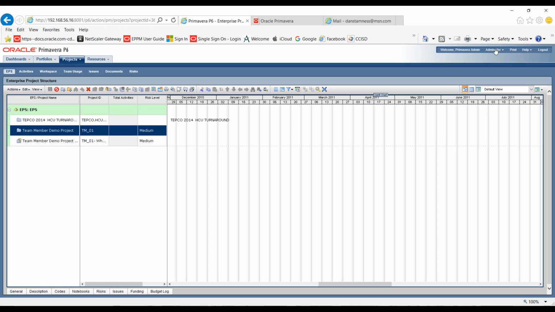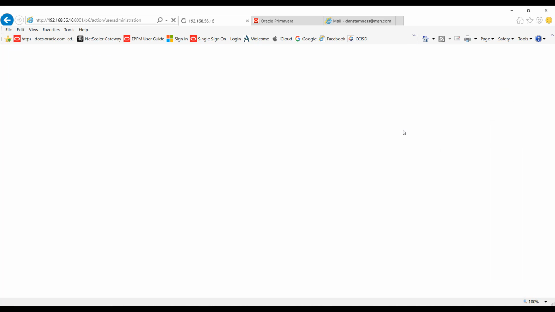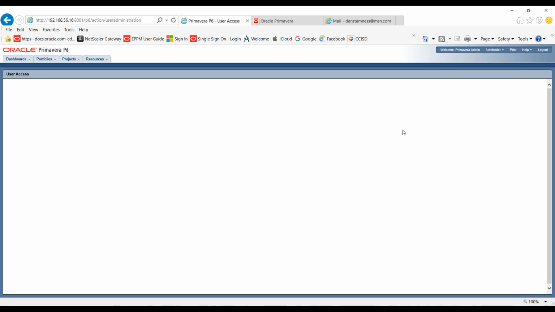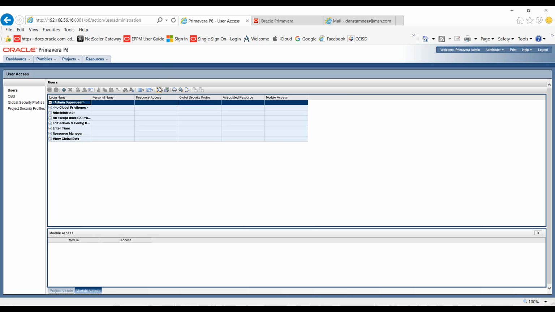Now I want to take you up to the Administer dropdown, and I want to go look at User Access. Now, unless you're a P6 administrator using the EPPM P6 web, you may not have access to this, but it's a good idea to have an understanding of how it works.